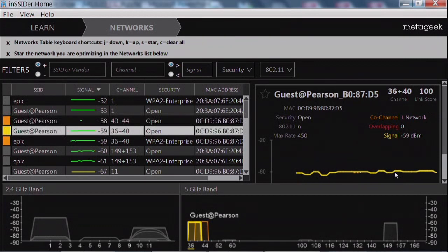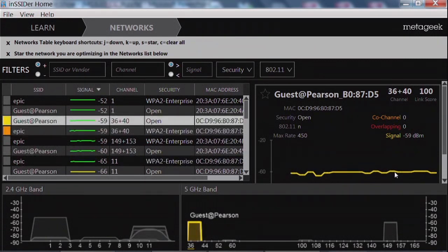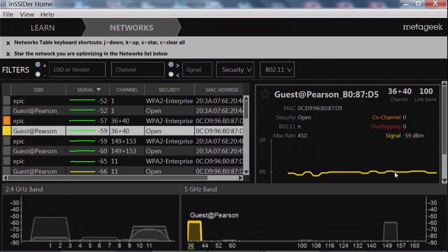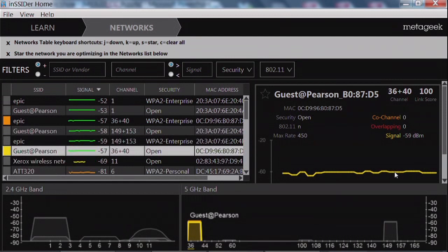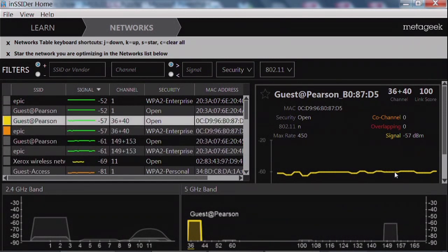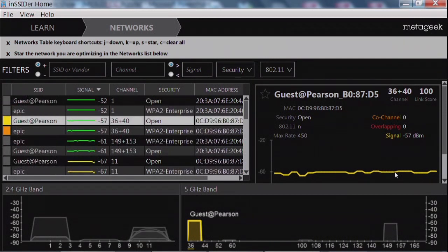Okay, so that doesn't give you a mapping type of feature like a site survey tool would. But if you're just trying to assess what kind of Wi-Fi is around, this tool is more than enough to have a good idea of where the access points are, what kind of access points you can see, and what kind of capabilities they have.